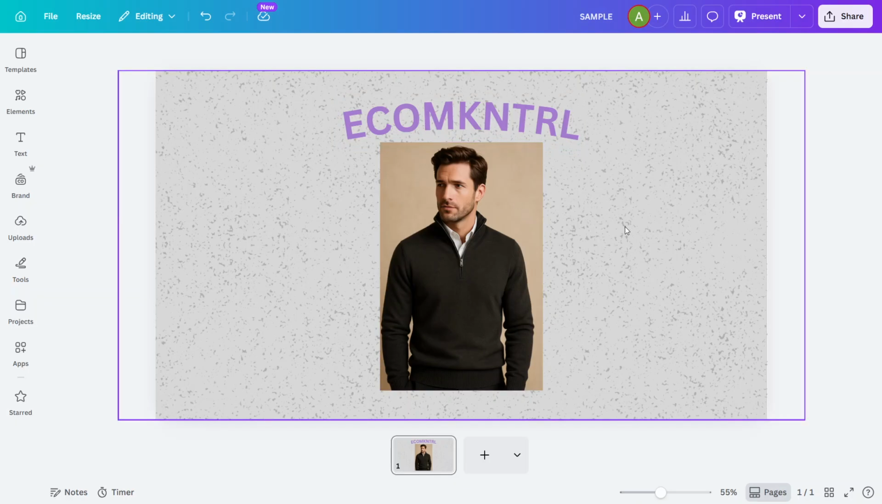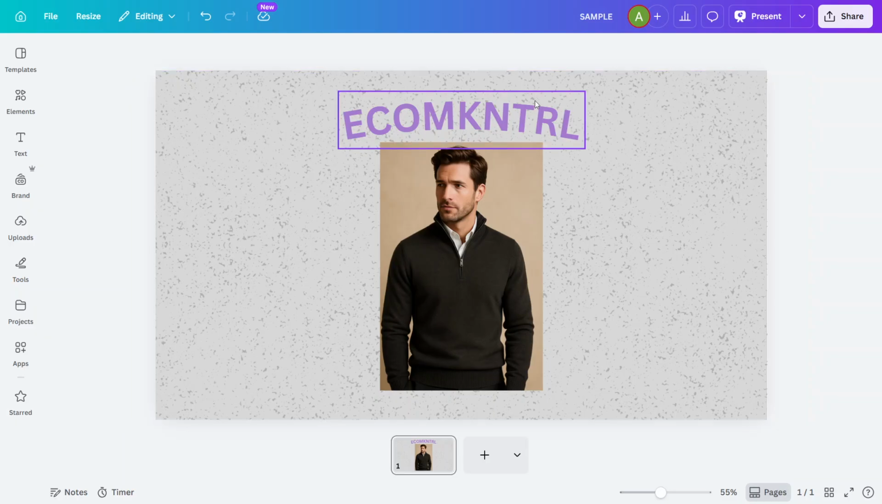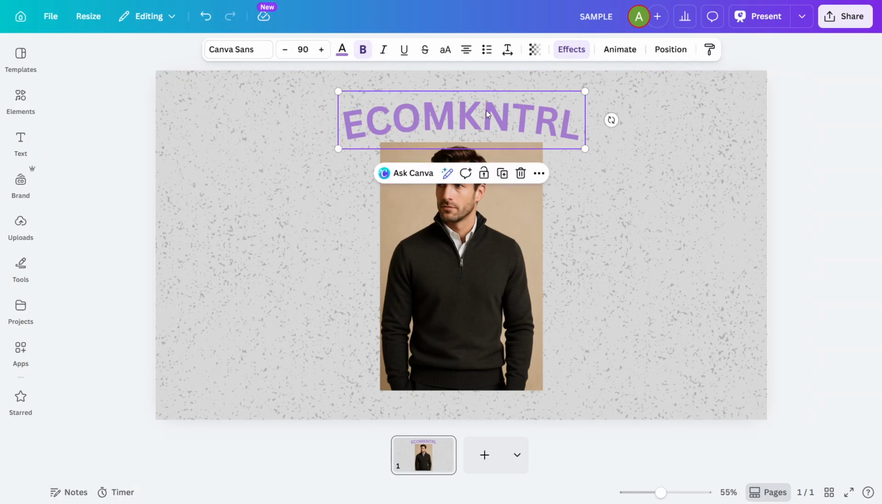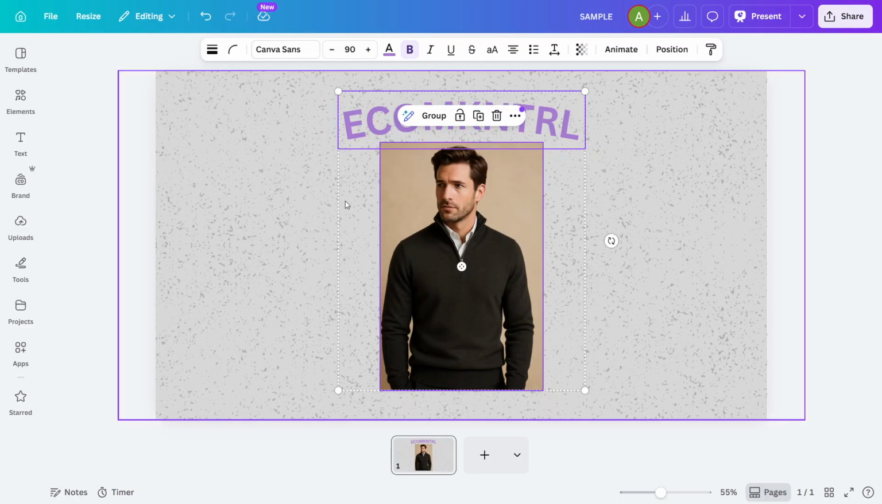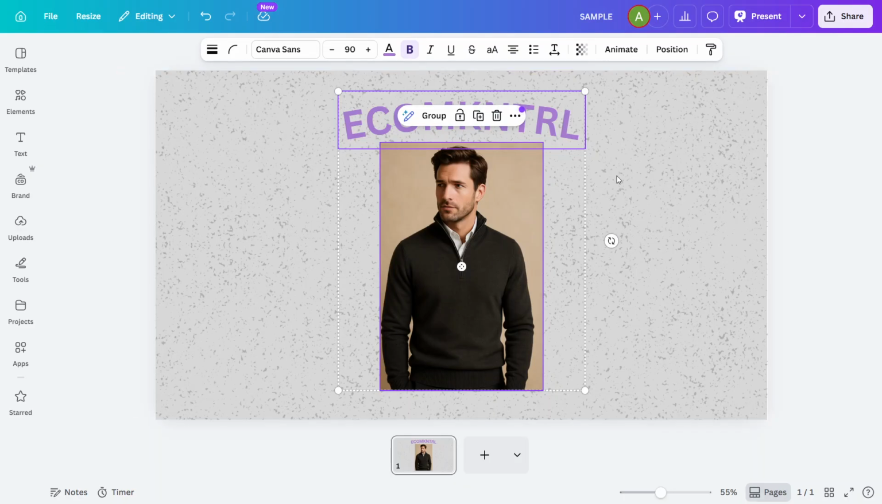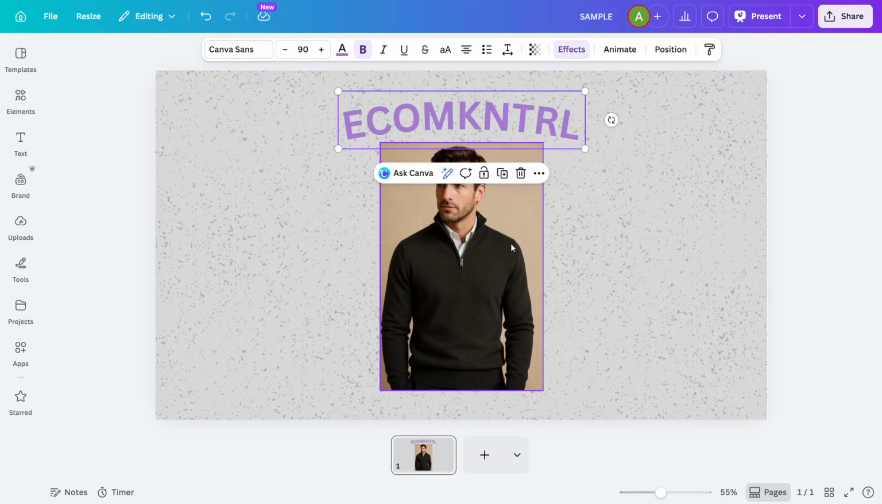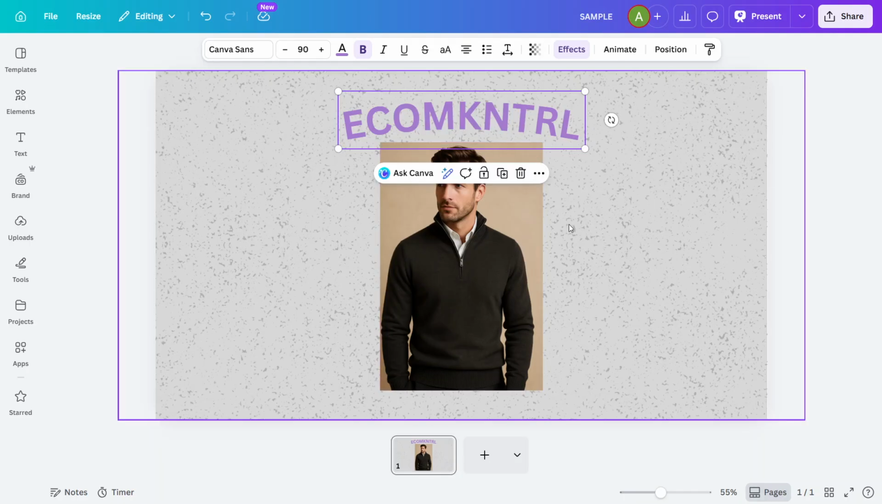What we want to do is select all the layers that should stay together. To do this, hold down the Shift key on your keyboard. Keep holding it as you click on each element you want to include in the group. You'll see a selection box or outline appear around each item you click on, showing that it's been added to your current selection. If you accidentally select something you don't want, you can keep holding Shift and click that item again to deselect it. This makes it easy to fine-tune exactly which layers you're grouping.